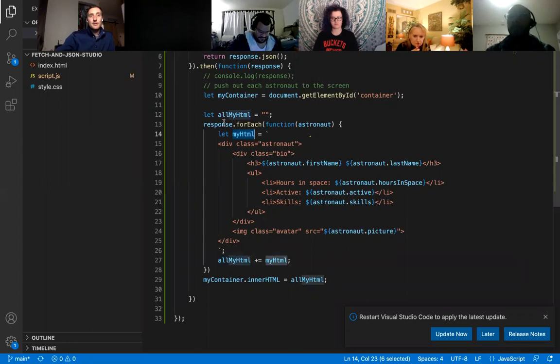So that's the first loop. It does it for the second one, so it just keeps adding that next astronaut there, third one, fourth one, etc. And eventually, all my HTML contains all of those divs. Finally, we come down here to line 29, and we set all of that HTML to the inner HTML of my container. Okay.